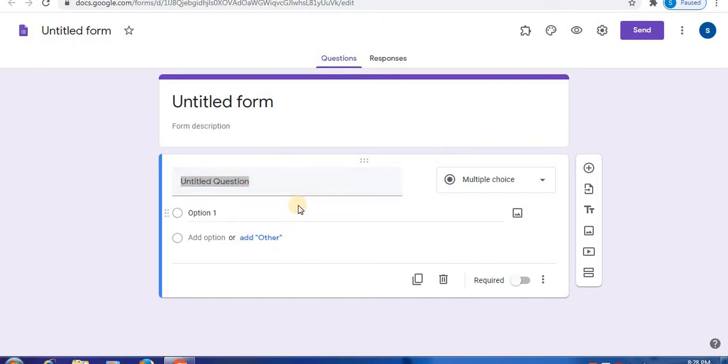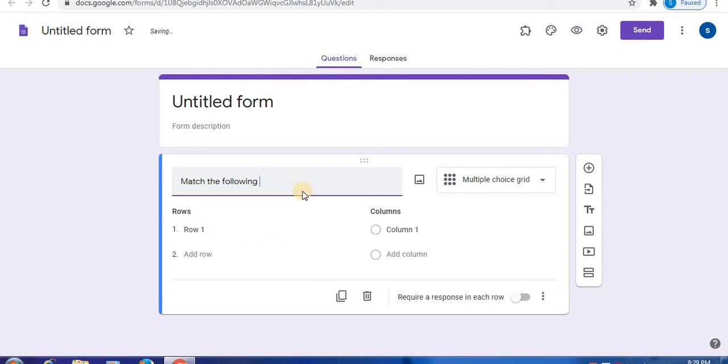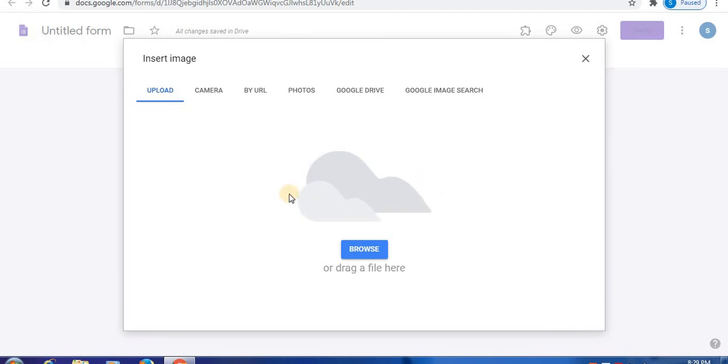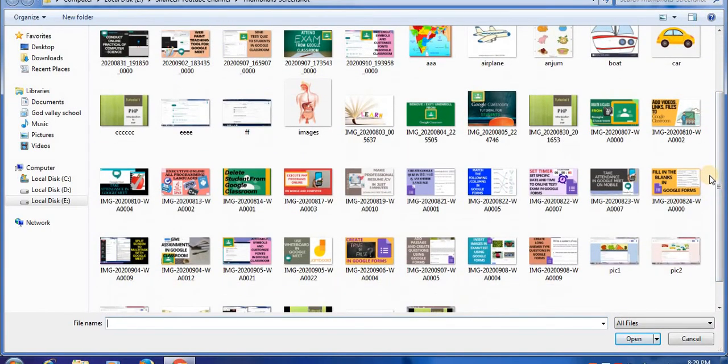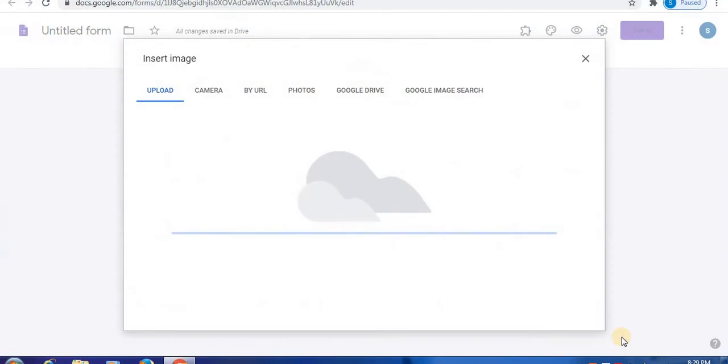Here question is added. If not, using this plus sign, a new question can be added. Type your question: Match the following. Your icon is visible. Click on this icon to insert image. Click on browse. Select your image. Click on open.